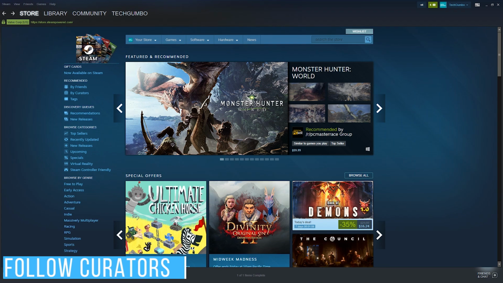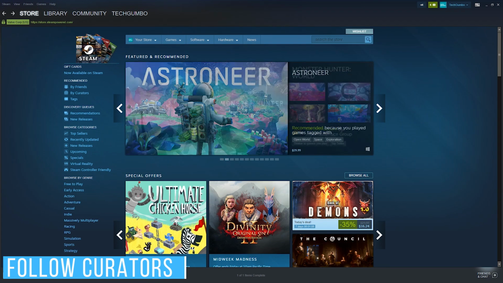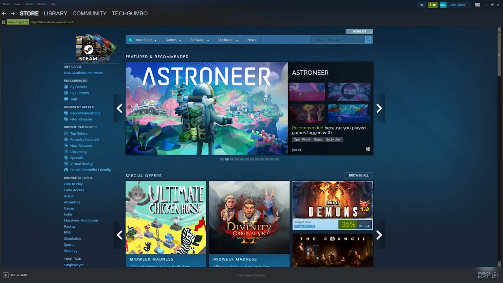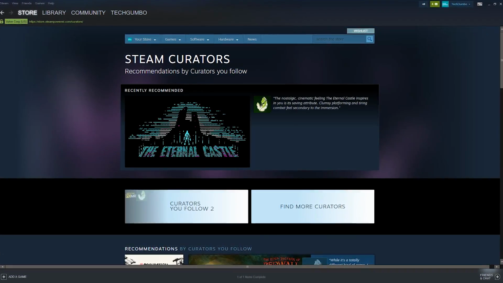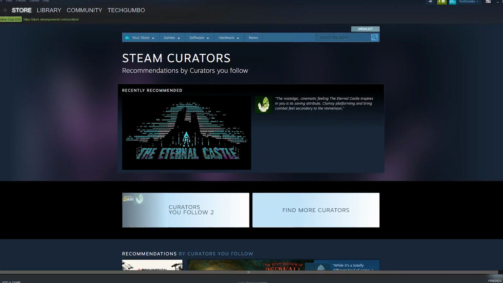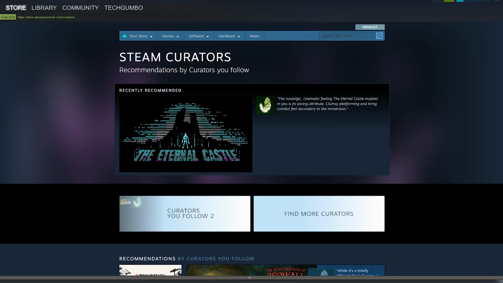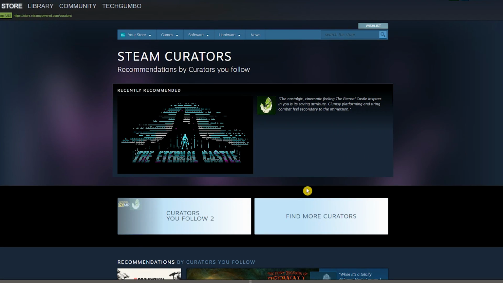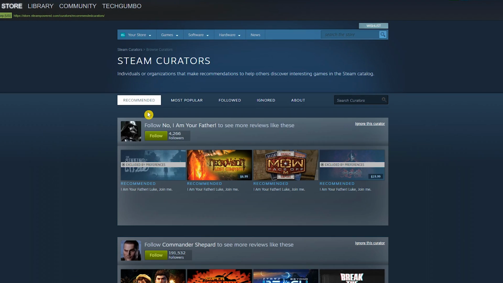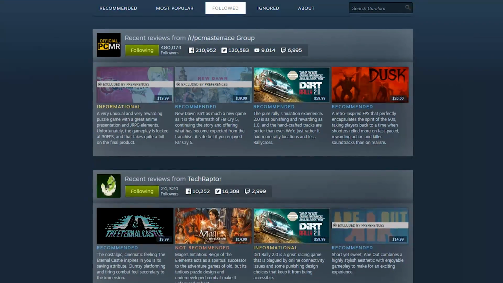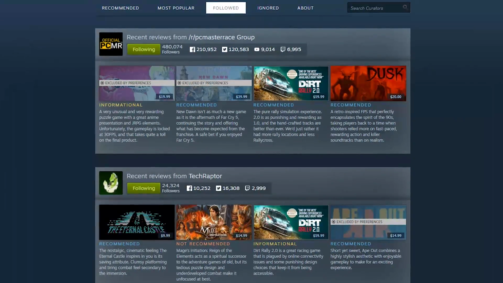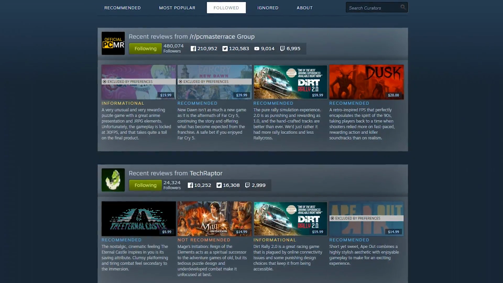With more than 30,000 games in the Steam store, it can be difficult to separate the good from the bad when looking for a new game to play. In the left pane, select By Curators. Here you'll find recommendations by like-minded people you follow to make finding new games easier. If you click on Find More Curators, it lets you sort between those that are recommended for you and most popular. At this time, I'm only following two curators, the PC Master Race Group and Tech Raptor.